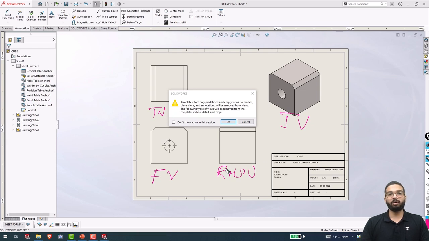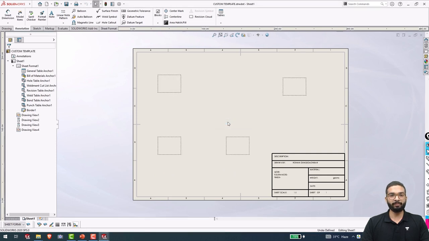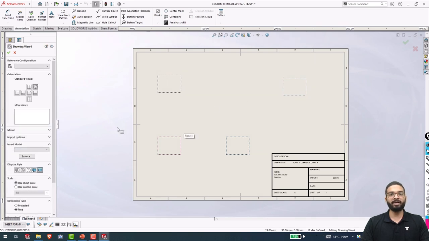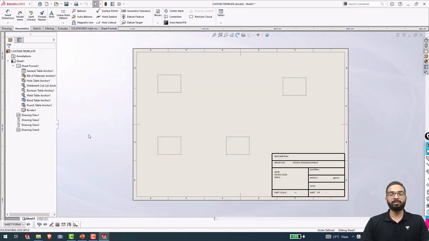But for whatever 3D model I use this sheet format and sheet template, it will add the front view, top view, right hand side view, and isometric view of that particular 3D model. So I will first clear everything over here and then click on OK. Once I have done this, yes, this is what I was talking about. Here you can see that here we have the top view, here we have the front view, here we have the right hand side view, and here we have the isometric view. So this is how we have created our sheet format and sheet template.